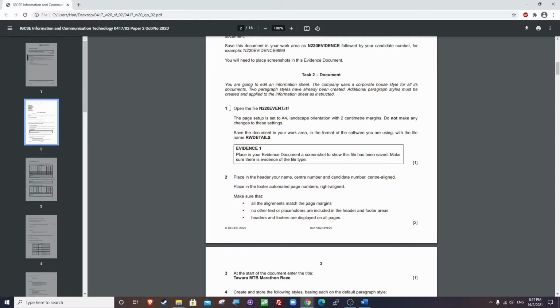Now question 1, open the file n220event.rtf. The page setup is set to A4, landscape orientation with 2 centimeters margin. Do not make any changes to these settings. Which means that we shouldn't make any changes to the page layout or the margin of the document.